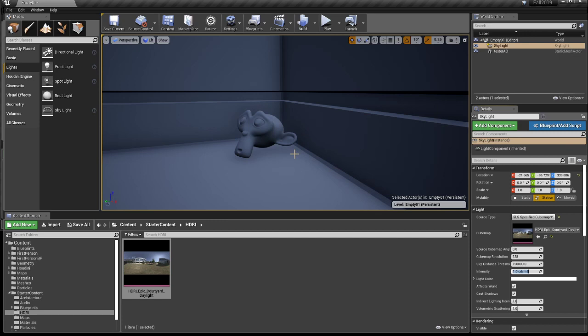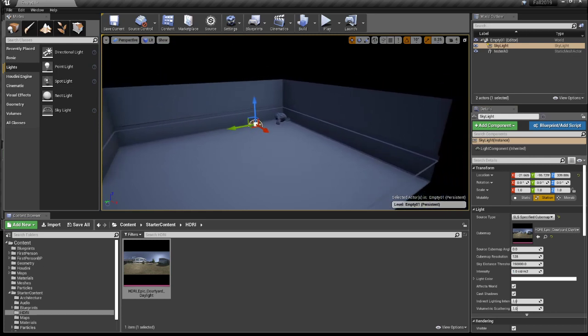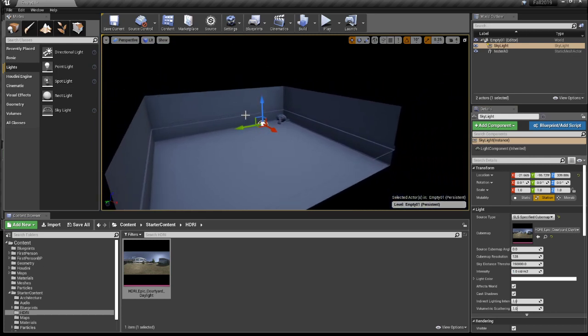But typically what I want you to do is to try and match as best as possible the lighting that you see in the reference that you've chosen. Now the other thing I wanted to show here is what I mentioned at the start, ambient occlusion. This is also fairly straightforward and quick, similar to how I set up that skylight.